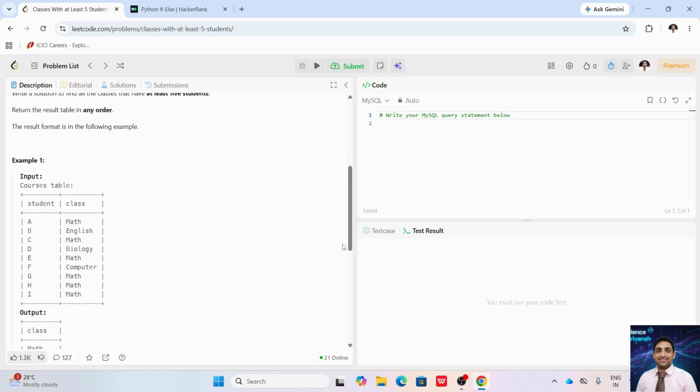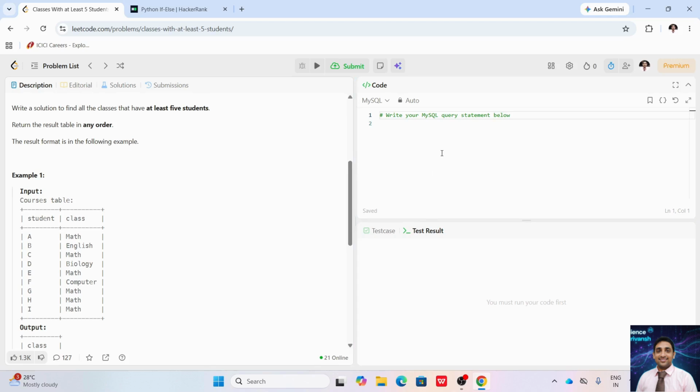Now, let's move step by step and connect the solution directly with what the question is asking. Okay, so, select class. Here we are selecting the class column because the question asks us to return the names of the classes that satisfy the condition. We are not interested in the student names in the final output, only the class names from courses.